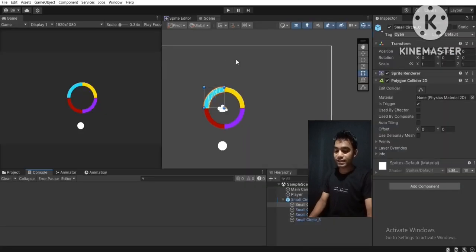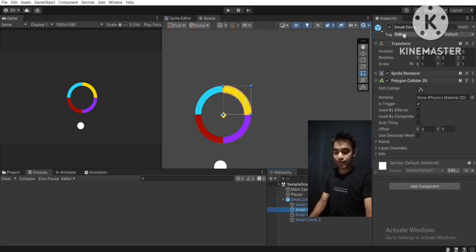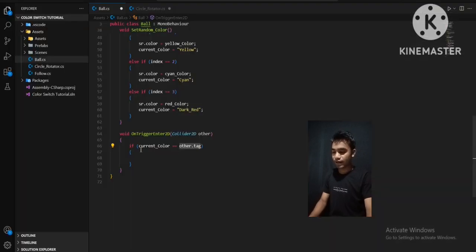We know that we assigned all of these small parts a certain tag. We assigned this yellow a yellow tag, as you can see. So over here we are checking, if current color, which we assume is yellow, equals yellow, in that situation we will pass through. But else, if we are not going over to that color, like if we collide with cyan, magenta or dark red, in that case the game should be over.